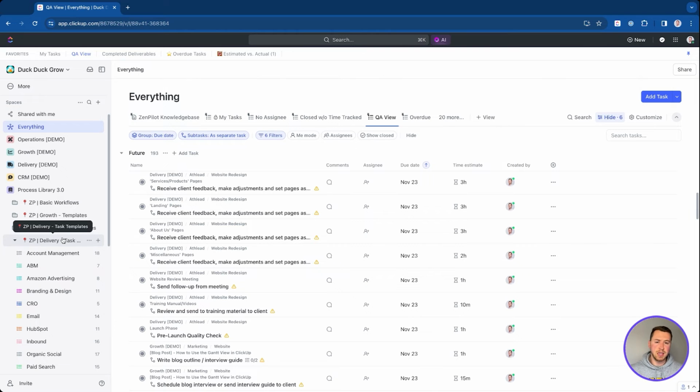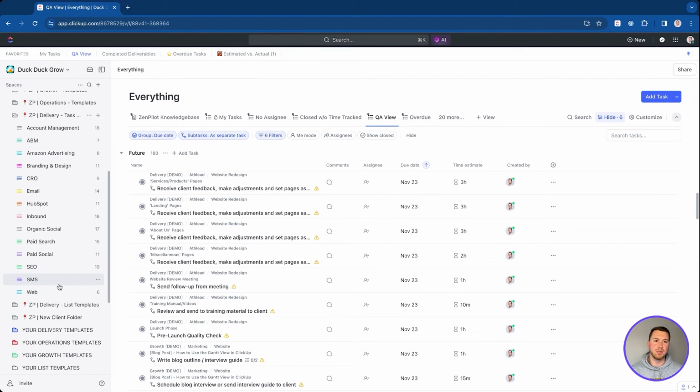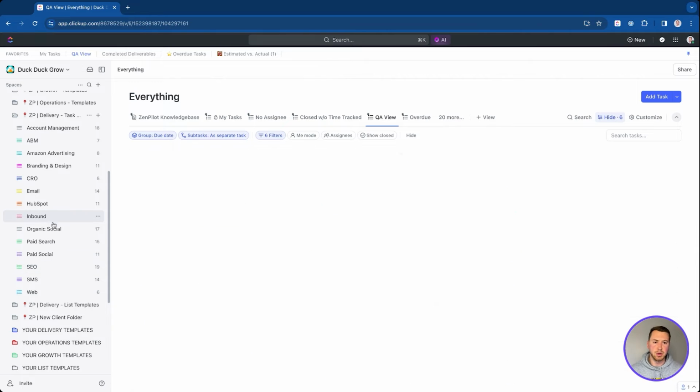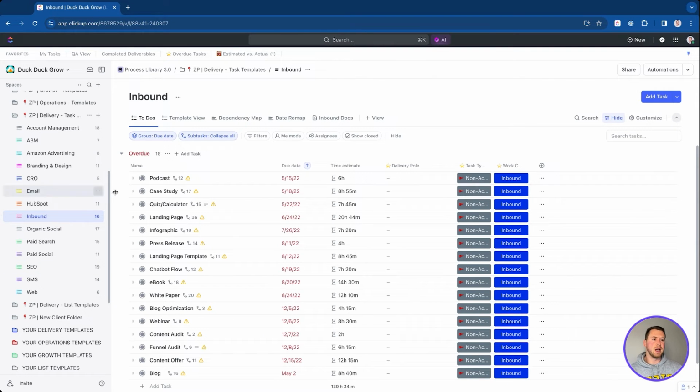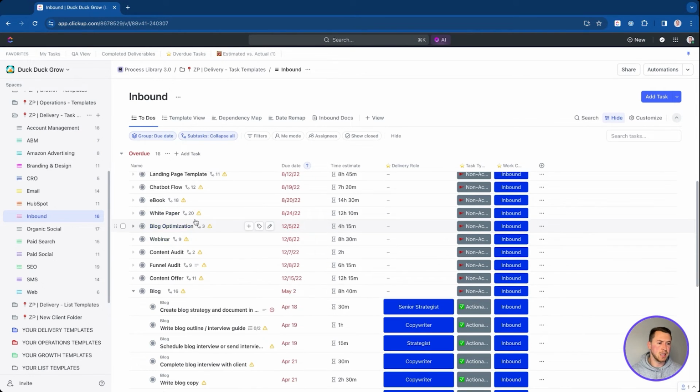So you want to build everything you do for people. You've got to build it out as a process template. I went over some good fundamentals of how your tasks should be in the system, but I'll show you a more realistic example of what that will look like. If I go down into this inbound list, I have a bunch of different templates, from podcasts, case studies, and landing pages, all the way down to blog posts. This is a good example to walk through.